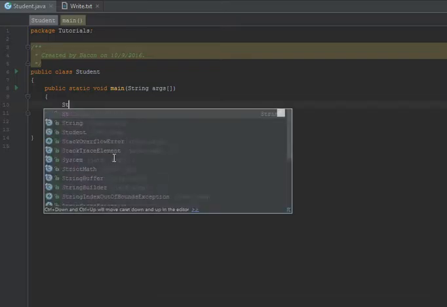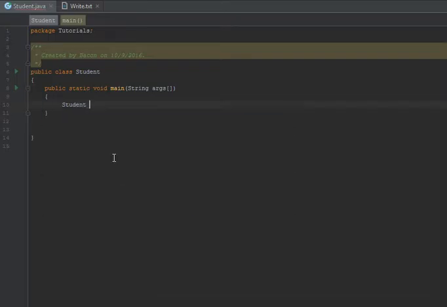Let me go ahead and show you something. I made my class name, and now I want to keep my object's name as s equals new, then the class name. So I have my Student over here, and I just created the object.